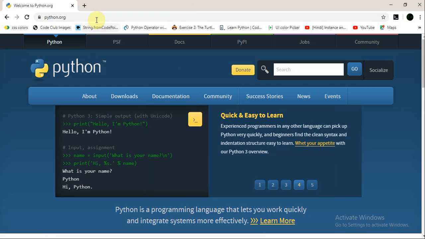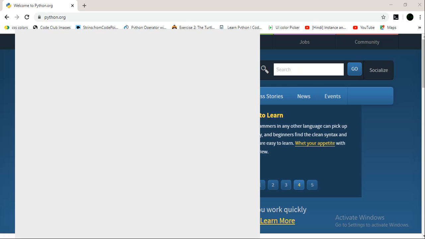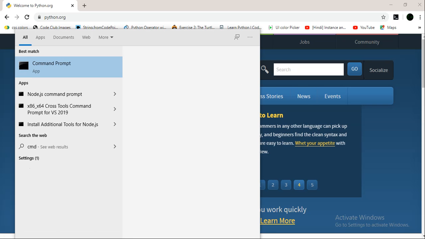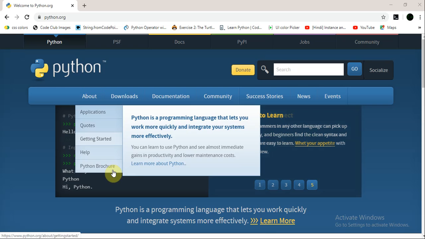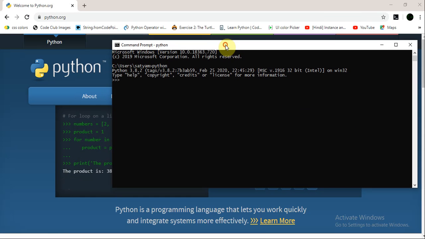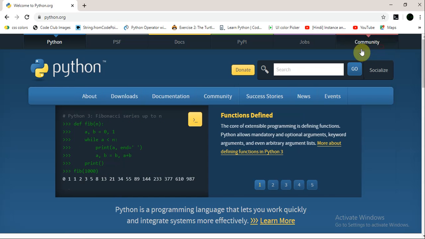After you have finished downloading Python, check whether it has been installed correctly. Open your command prompt, write Python and hit enter. If you are able to see the screen without any error, then Python is successfully installed on your computer. So far so good.